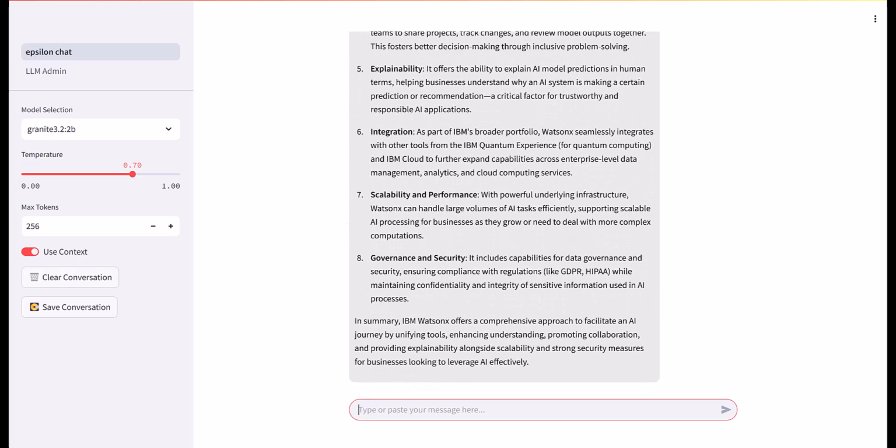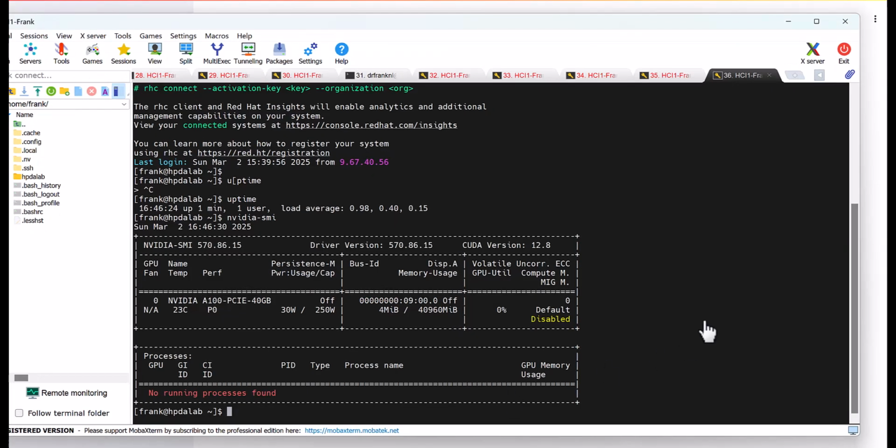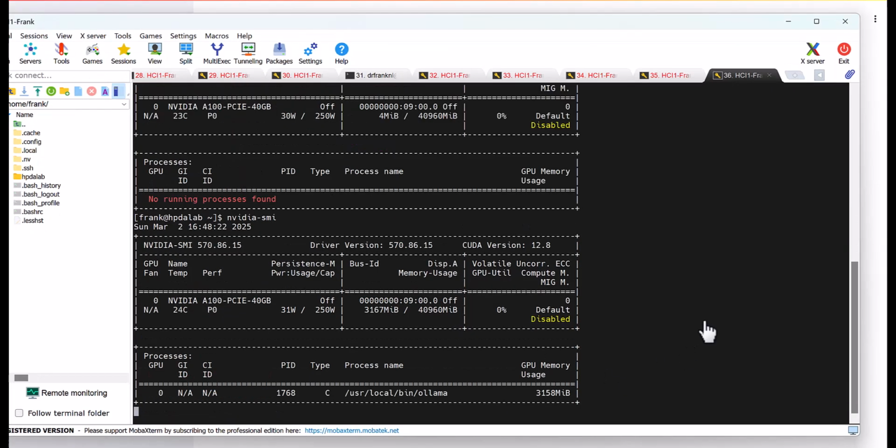If I come to the backend, I can run this command again. You can see this application I just ran has a process ID, and it's actually using about 3 GB of memory, although we have a total of 40 gig, so this should be sufficient.